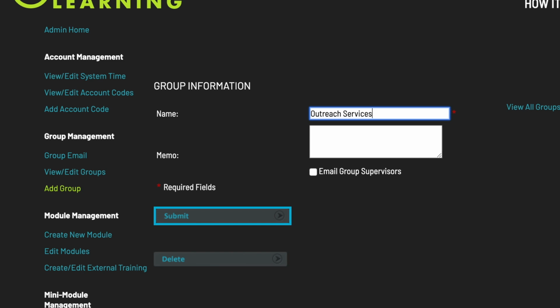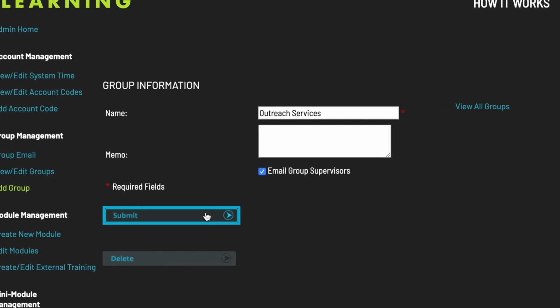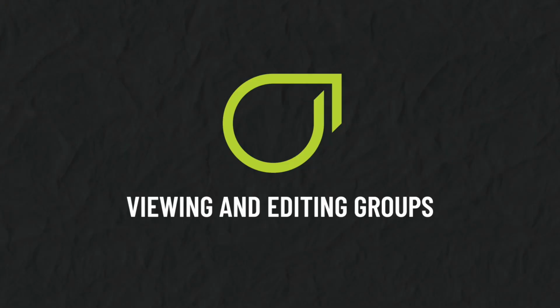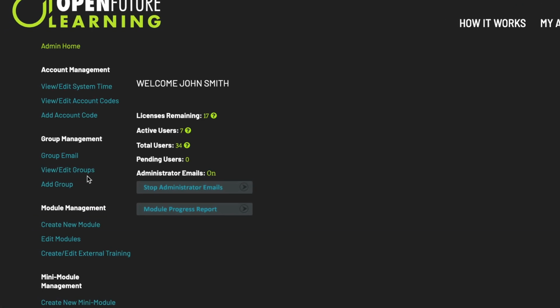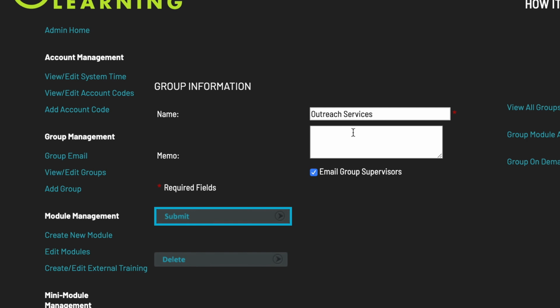If this group is going to contain supervisors, tick this box if you want them to receive email updates of each user's documentation each time a user completes a module. Click Submit, and the notice confirms that the group has been successfully added. Viewing and editing groups. Under Group Management, select View Edit Groups. Select View Edit to edit the details about the group, and select Submit when all changes are complete.